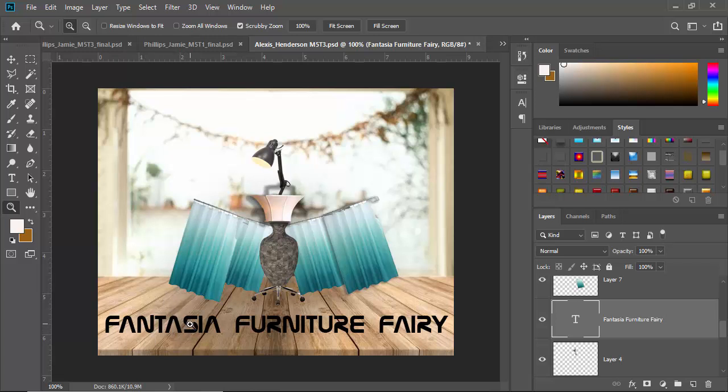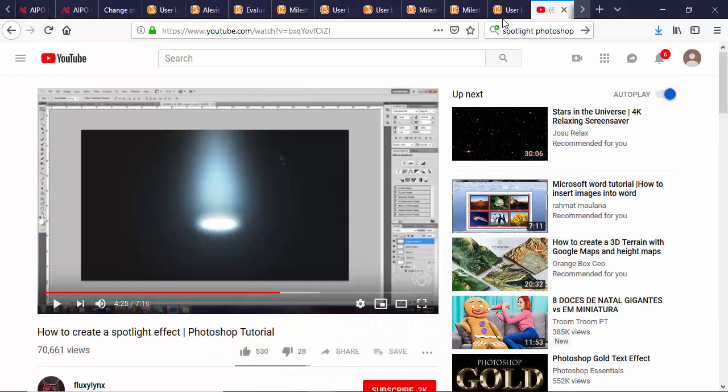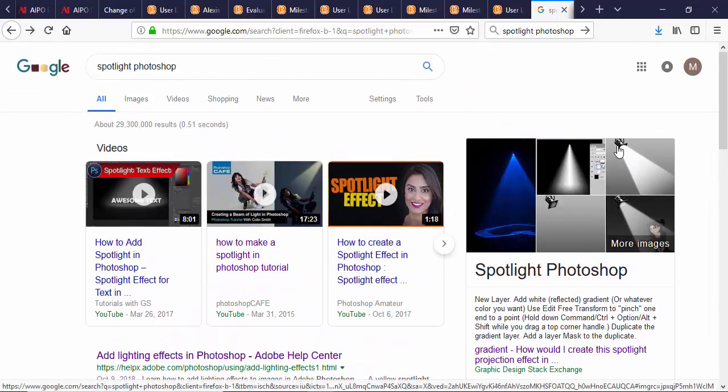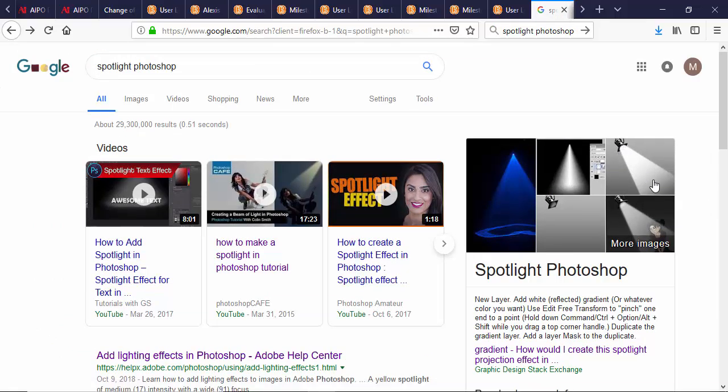You'd have something down here that might mean you have to adjust your text and move it up to the top. But there are so many. If you do a search on Spotlight Photoshop, see, this is a good example right here. See how that's coming out? That's what we're looking for, and I think that would be great to add to your overall design.